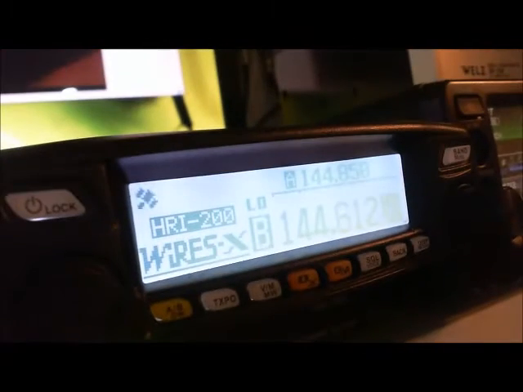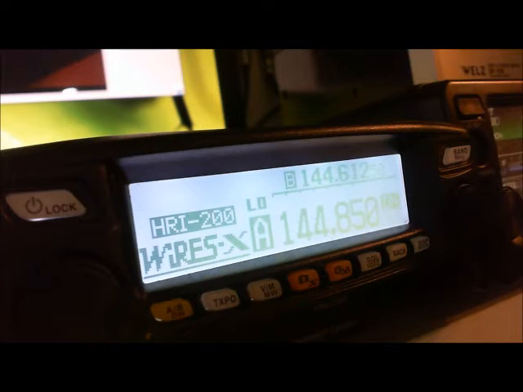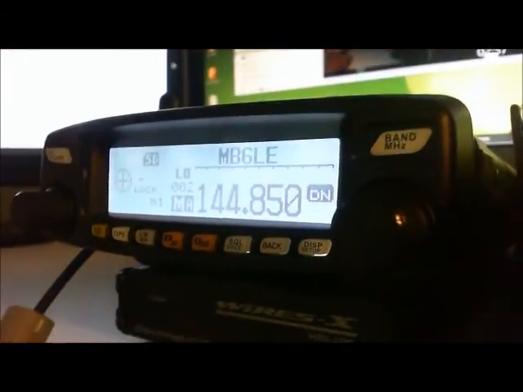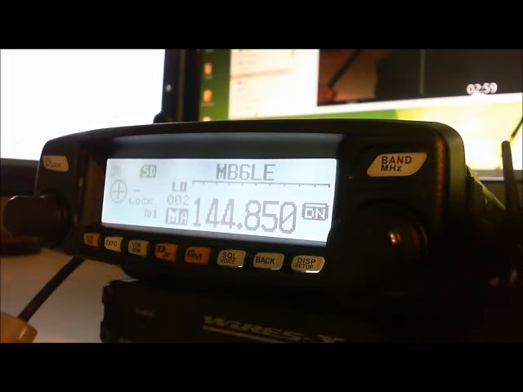This is the gateway radio, and as you can see it's flicking between 144.6125, which is the digital calling frequency, and the node's gateway frequency, which is 144.850. So what I'll do is it's doing a dual watch, and it's searching both frequencies for a WiresX activation, but it gives its priority to the calling frequency, obviously.